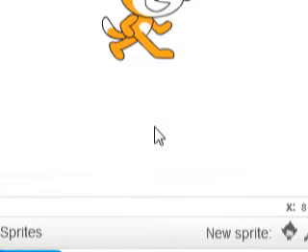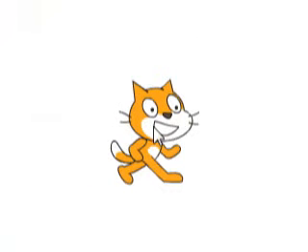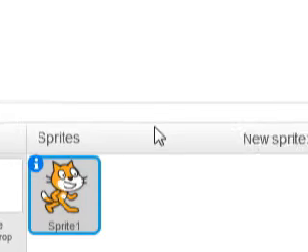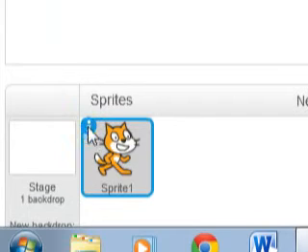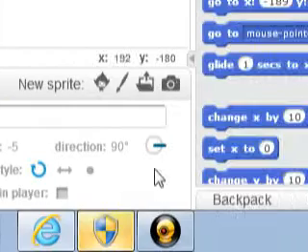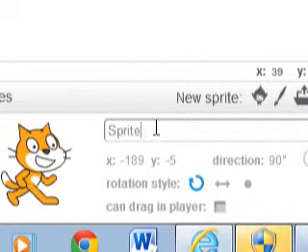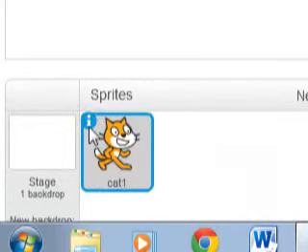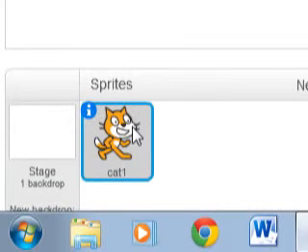Okay, so first we need sprites. This is going to be my first sprite. To make it easier for me to remember which sprite is which, click on this little eye, then click in that box there and type in cat 1. So there we go, now it's called cat 1.